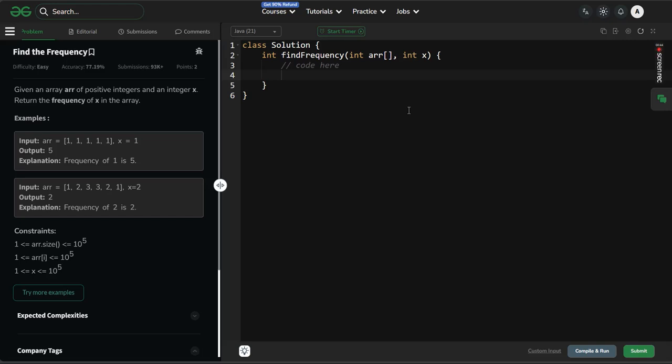The second input is 1 2 3 3 2 1, and x is equal to 2. We can see each element 1, 2, 3 is repeated 2 times. So the frequency of 2 is also 2. The frequency of the number 2 is 2 times.